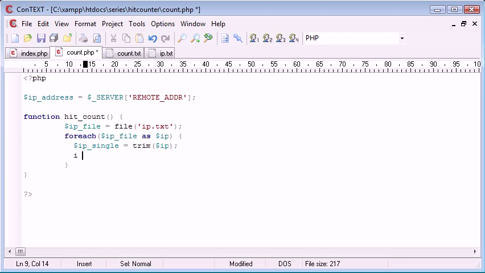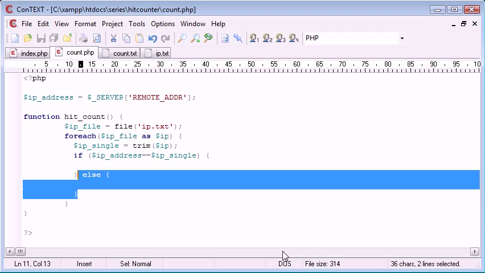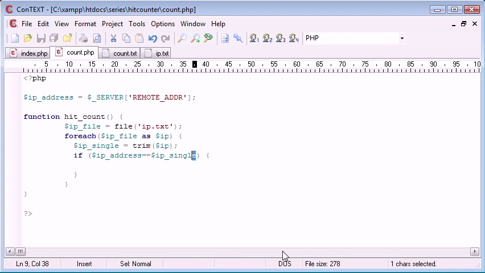already in here. So we can say if IP address is equal to, so using our double equals comparison operator, is equal to IP single, do something, otherwise do something else. Now in actual fact we don't need this if-else statement, we just need an if statement, because actually let's think about this logically, if the IP address is in there, we don't want to record the IP.